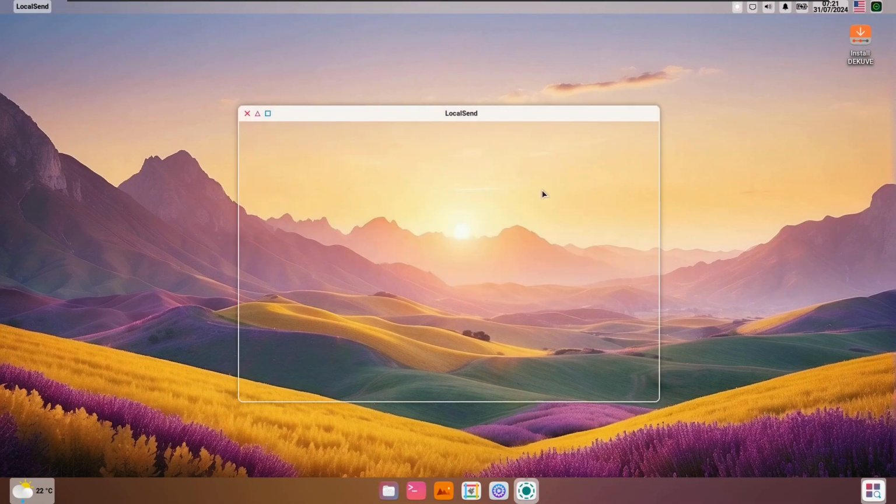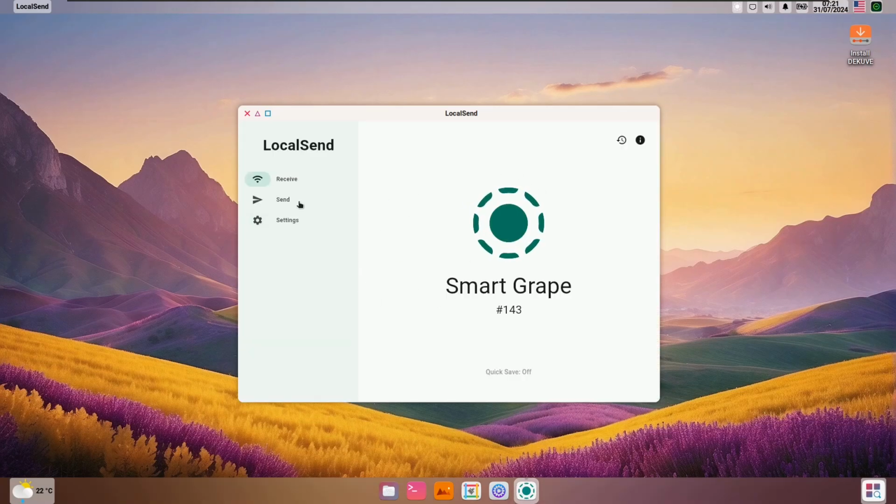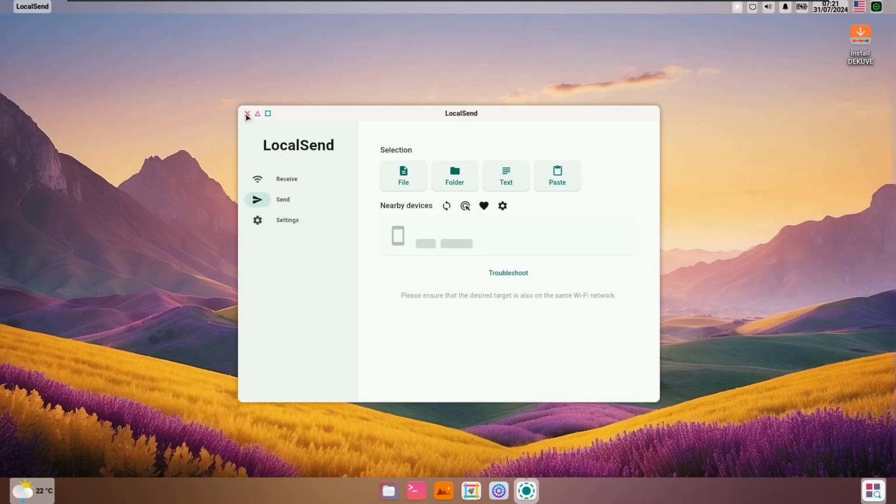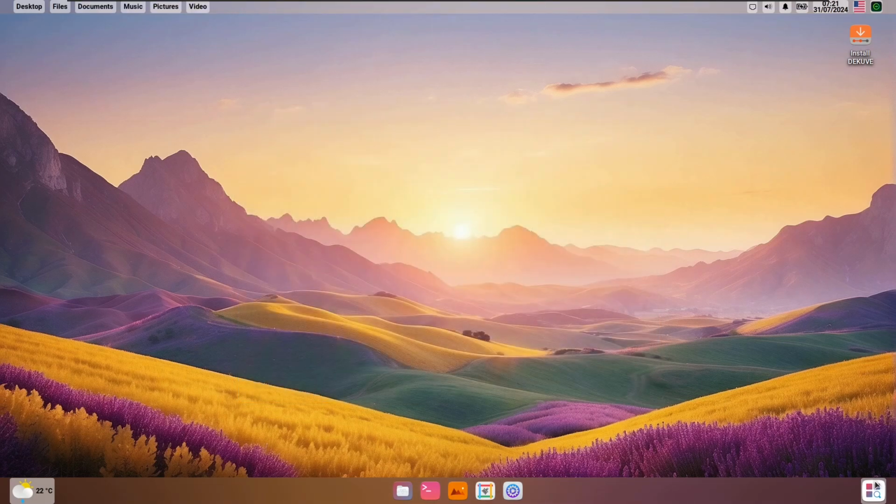So these are some useful applications. When you want to send something, you can send it from here. Let's check the version, device names, IP port, quick save off, settings, you can send. So I'm going to close it and show you the logout screen and end the video. Let's log out. Let's wait until the login screen shows up.